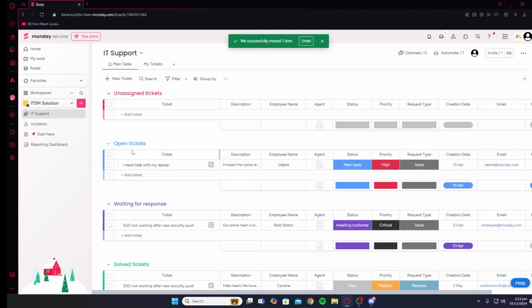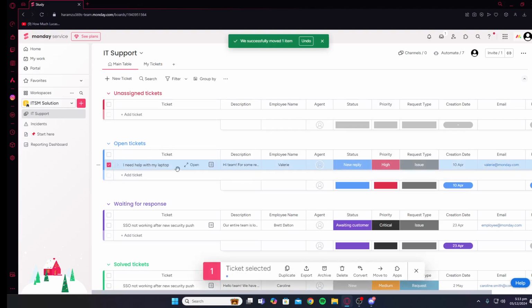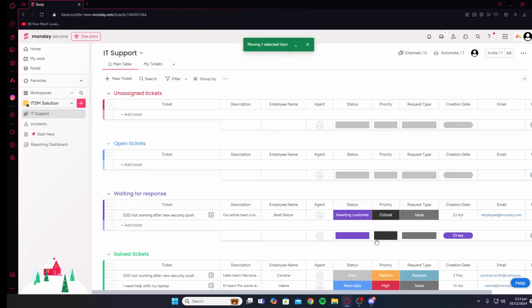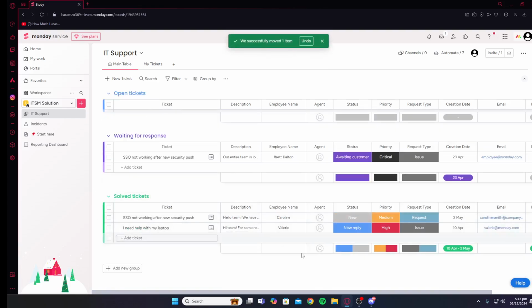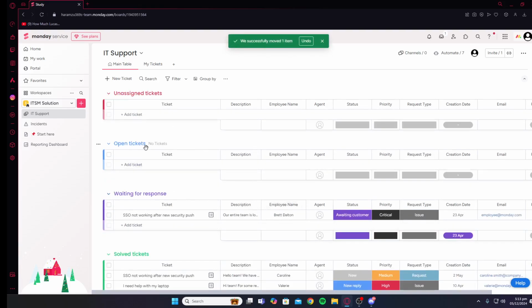Now let's go on the open ticket. Let's say you're done with the open ticket, you're gonna move to group, and then you're gonna move it to the solve ticket. That's how you can basically use Monday.com for time tracking and other stuff.